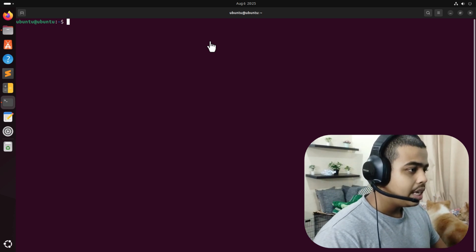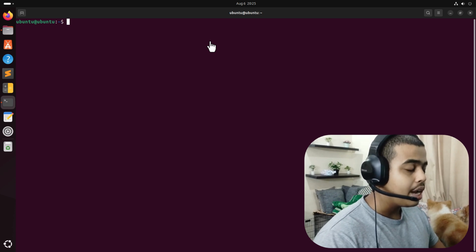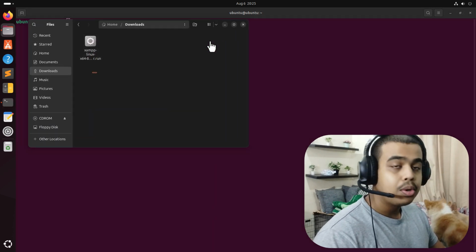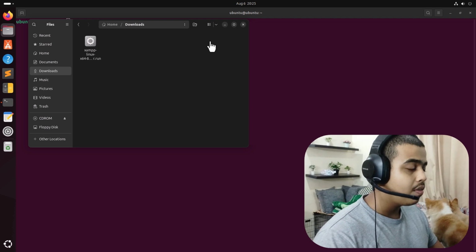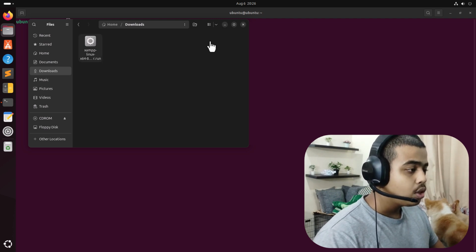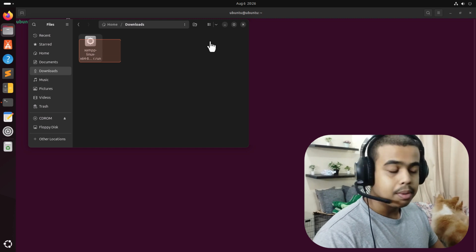Over here, as you can see, I have my Ubuntu terminal running and I have an updated version of Ubuntu. I have already downloaded the xampp.run file from the official website of XAMPP control panel. So now, how can we actually install it using our terminal?